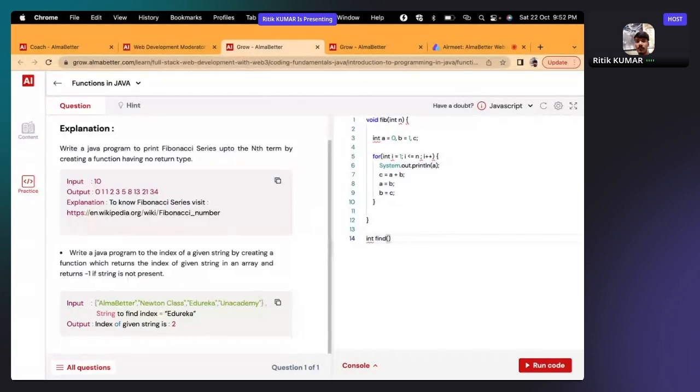Let's call it find. This function has a string array, so let's call it array, and this function gives you a string. Let's call it f. So you have to find if this particular string is present in this array. If yes, you have to return its index. If not, then we'll return -1. So we can simply go through the entire array. We can start with 0, go to s dot length, and do i plus plus.